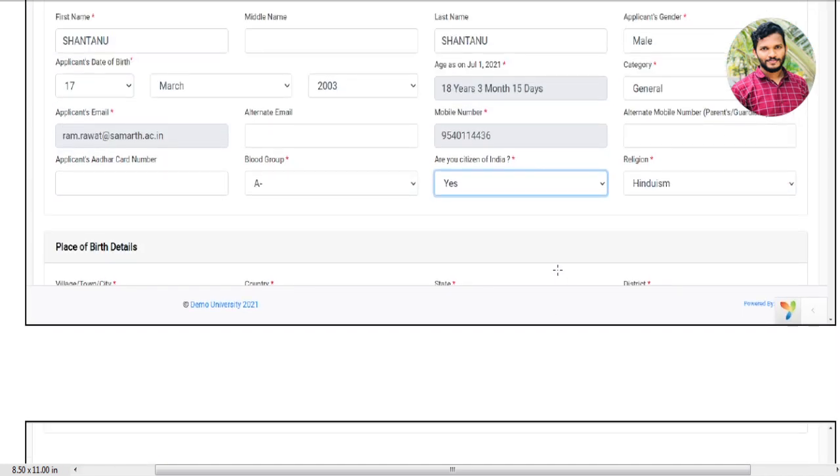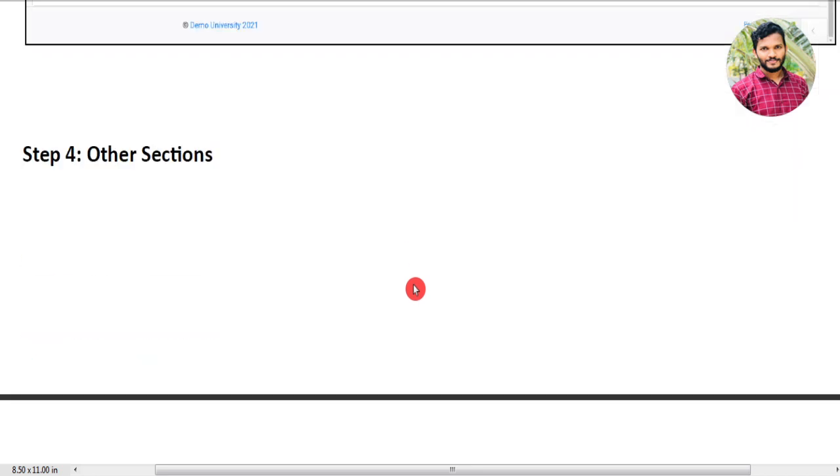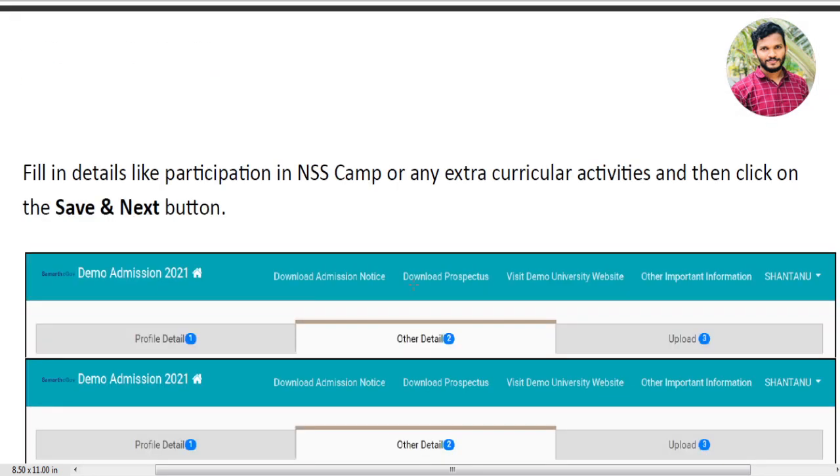You have to ensure that all the fields are correct. Then save and next button. Then step number 4, other sections.